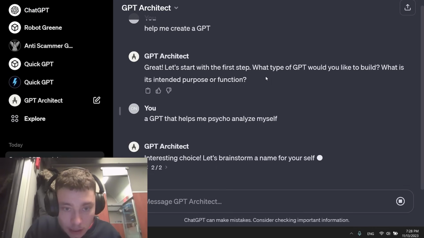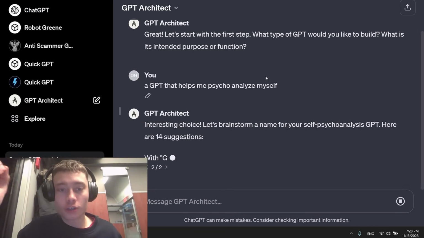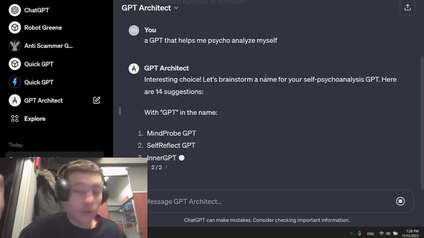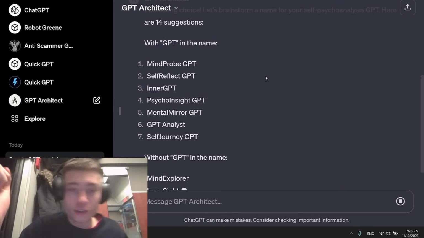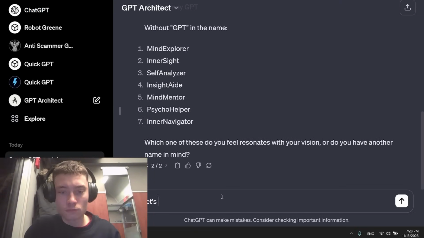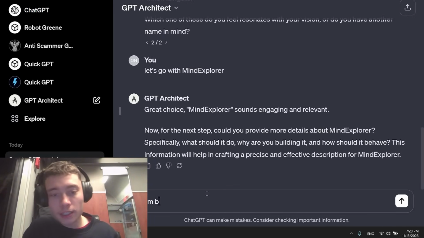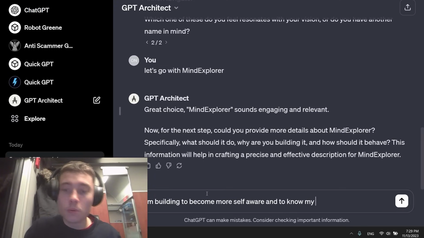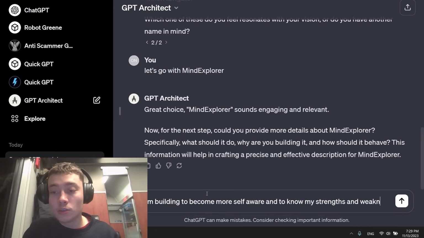Oh no. This is another benefit of using short responses, because there is less chance to get a network error. Now, obviously, this time we got a network error, even though our GPT gives short responses, but the fewer tokens it has to generate, the better. Let's go with Mind Explorer. I'm building it to become more self-aware and to know my strengths and weaknesses.